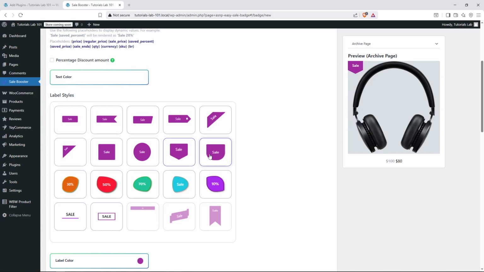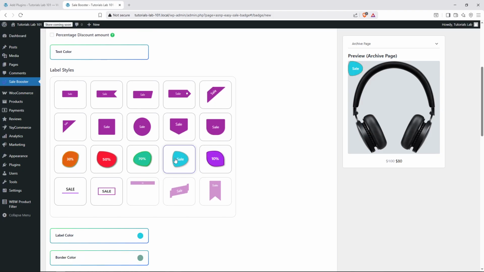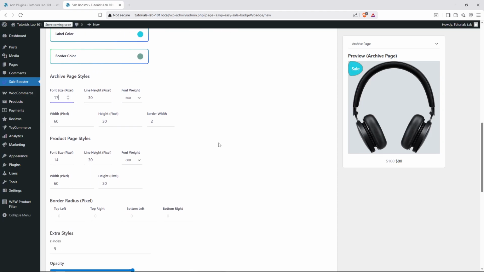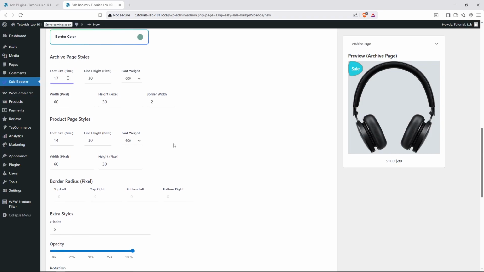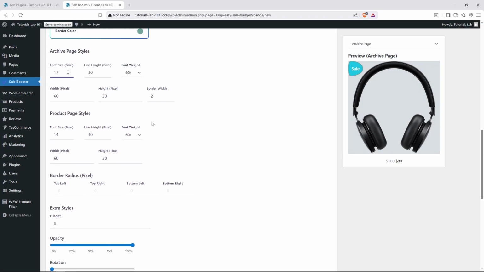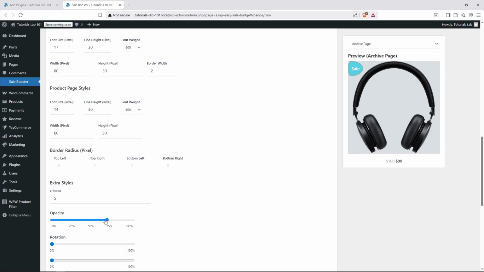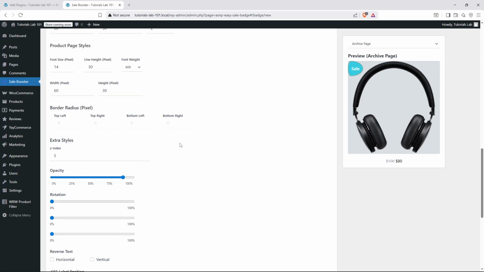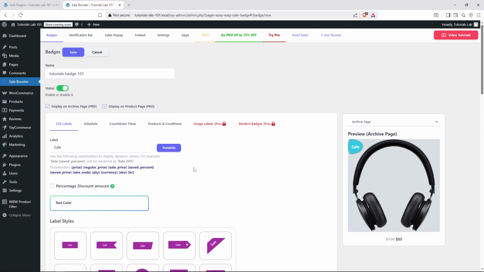Now you can customize the archive page styles, adjusting everything from font size to position, ensuring your badge looks exactly how you want it. Next, check on the product page styles to see how the badge will appear on individual product pages. Continue scrolling down for further customization options, fine-tuning every detail to suit your needs. Once you've configured everything to your liking, click on Save to finalize your badge.